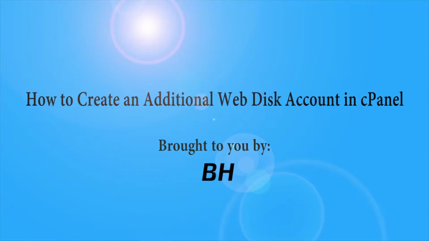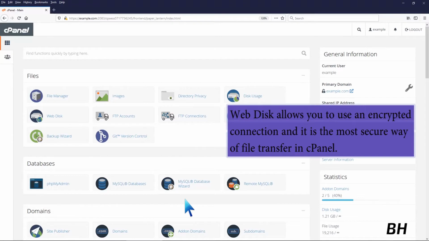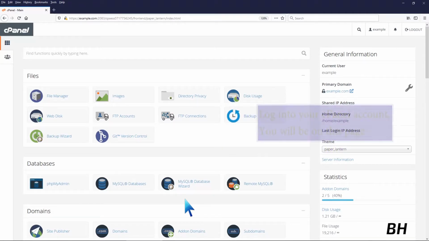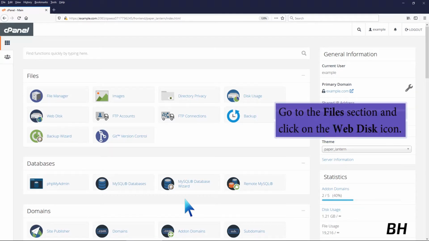How to create an additional web disk account in cPanel. Web disk allows you to use an encrypted connection, and it is the most secure way of file transfer in cPanel. Log into your cPanel account. You will be on this page. Go to the Files section and click on the web disk icon.